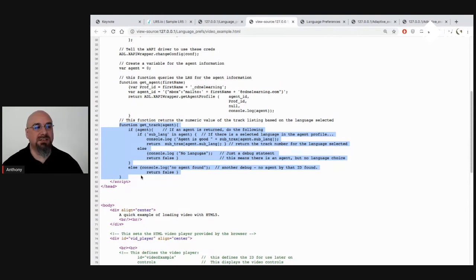In this case, yeah, we're using it for preferences, but I could just as easily use that same code to say, has Anthony seen this video before? Has Anthony taken this course and passed this course? If he hasn't, then I need him to take that course before he can watch this video. All of that is going to build on this basic code right here.